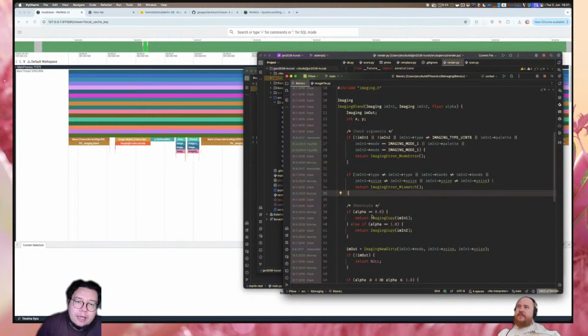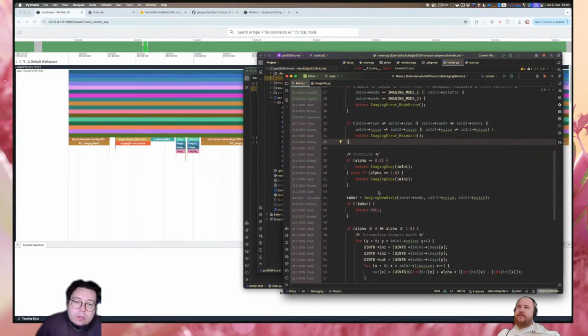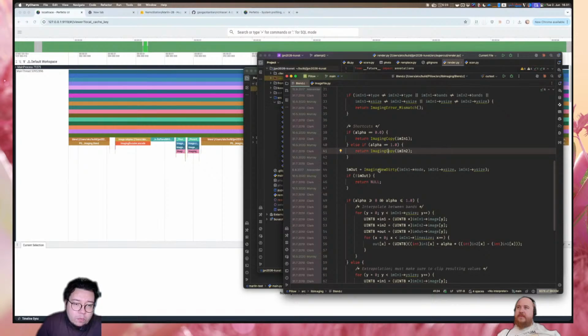Even if you're not a C programmer, you can probably follow. So basically, if alpha is 0, then we want the first image, no need to do any math. If alpha is 1.0, then we want the second image and no need to do any math. Otherwise, we allocate a new image without cleaning it up. So basically, it's random pixels, but since we're going to pass through all of them, it's fine. We don't need to clear them. If that fails, then fail.